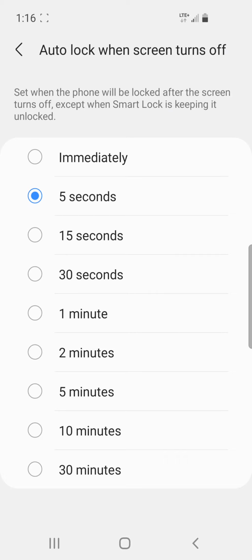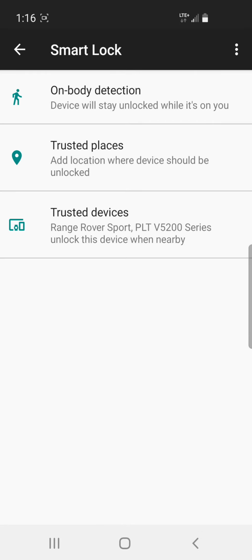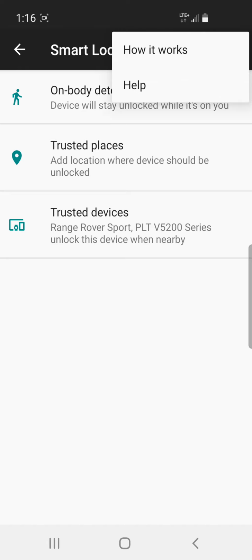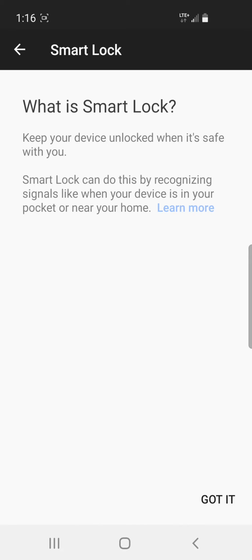Okay. The last component here is Smart Lock. I think Google Smart Lock is a great feature for purposes of filming out in public. What it does is enable your phone to stay unlocked while it's on your body and in motion. So you can see at the top here how it works, right? It keeps your device unlocked when it's safe and with you.